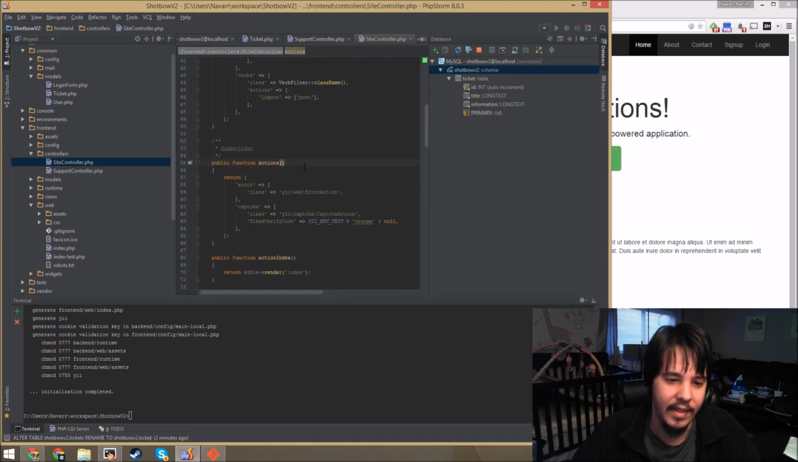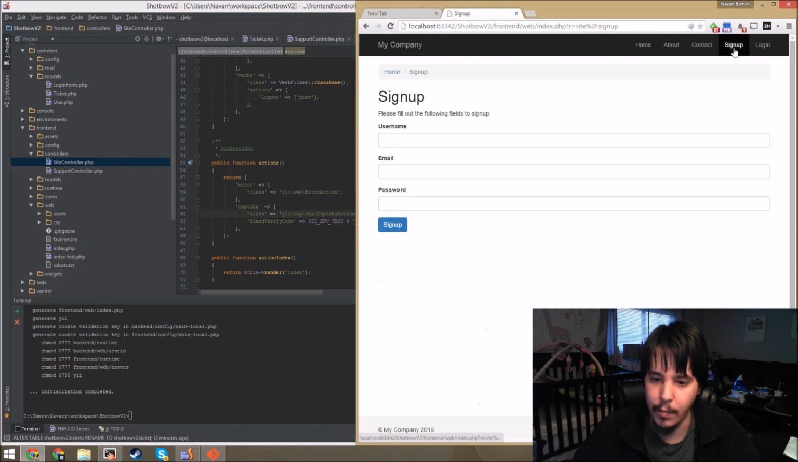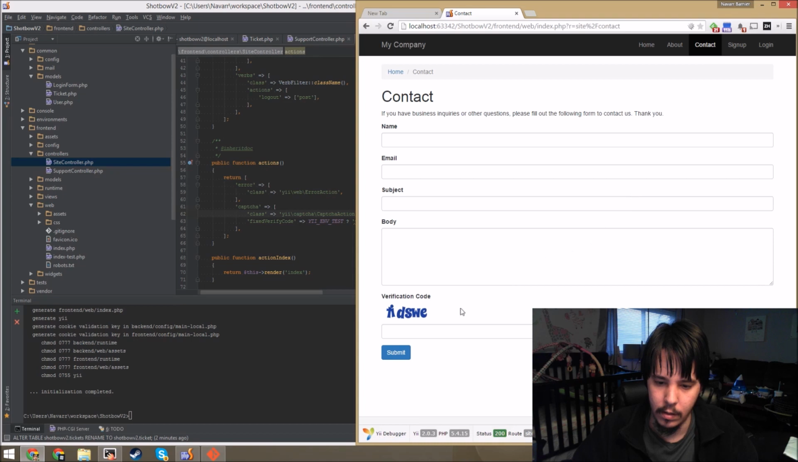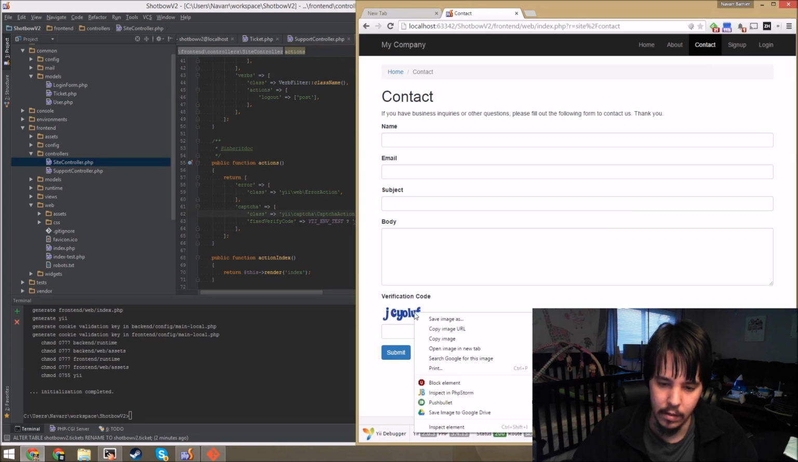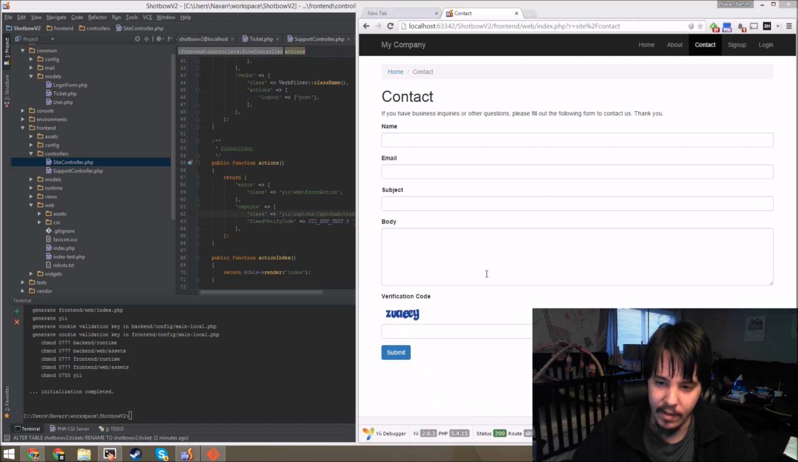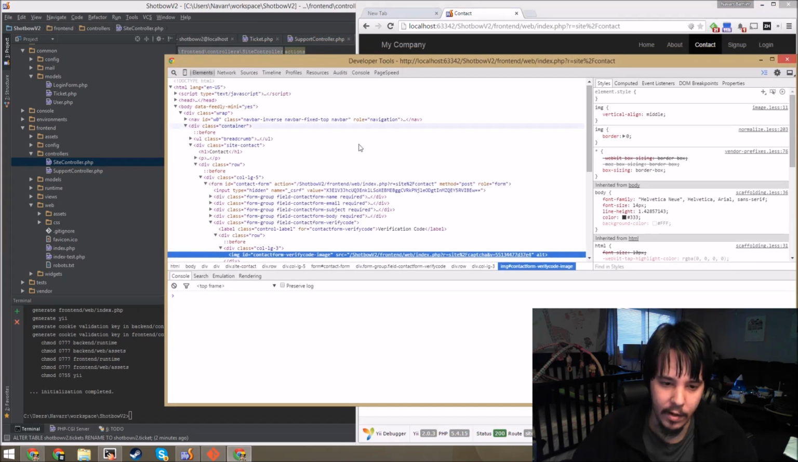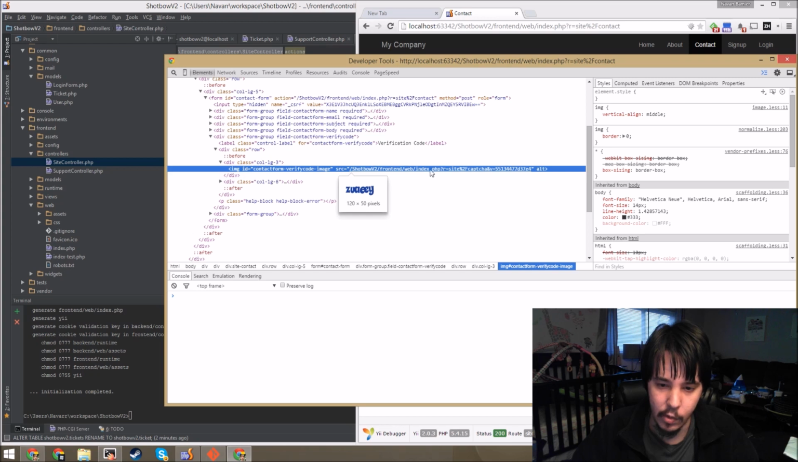We have actions, and these are actions that are handled by other classes, so our error action and our CAPTCHA action. You can see our CAPTCHA action, I believe, on the contact page. This is handled by the CAPTCHA action. We inspect the element there. You can see that the source is the site controller and the CAPTCHA action, and the view is just a parameter.